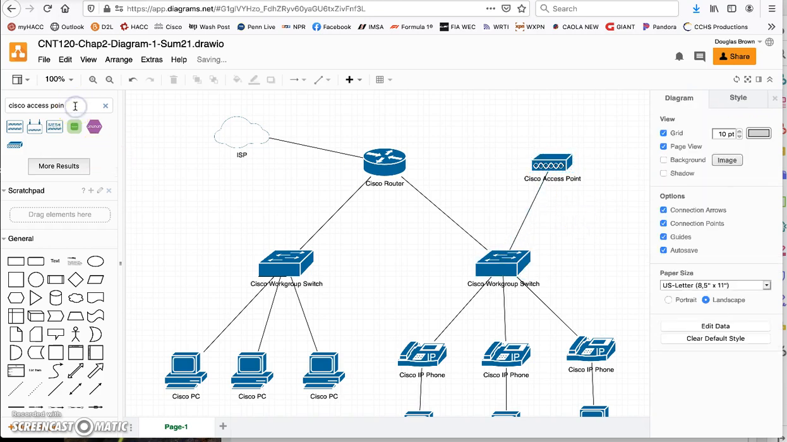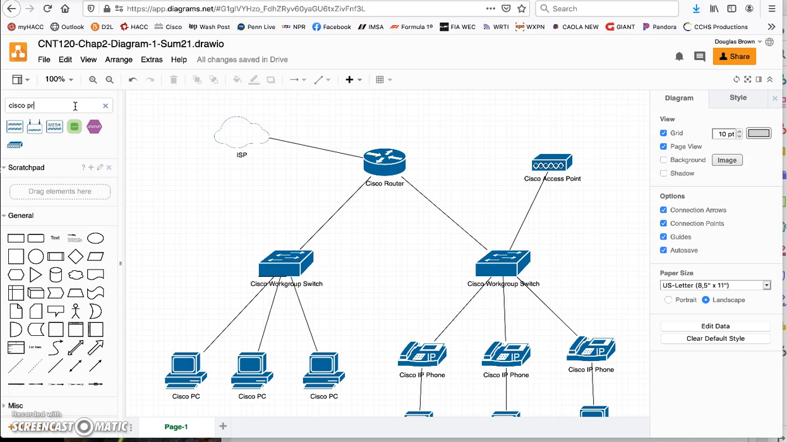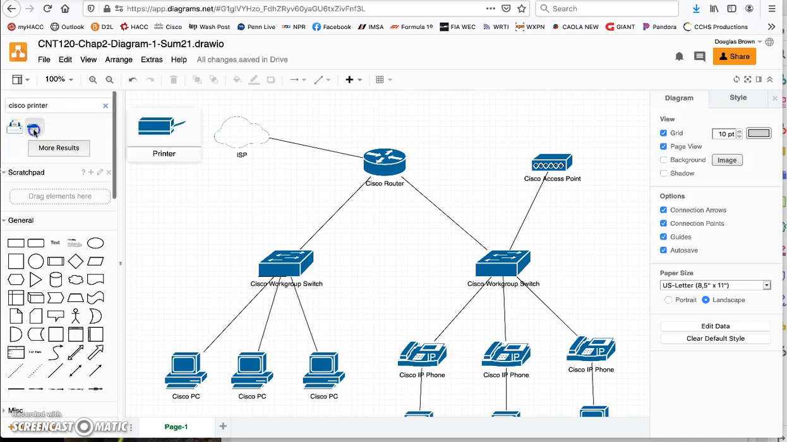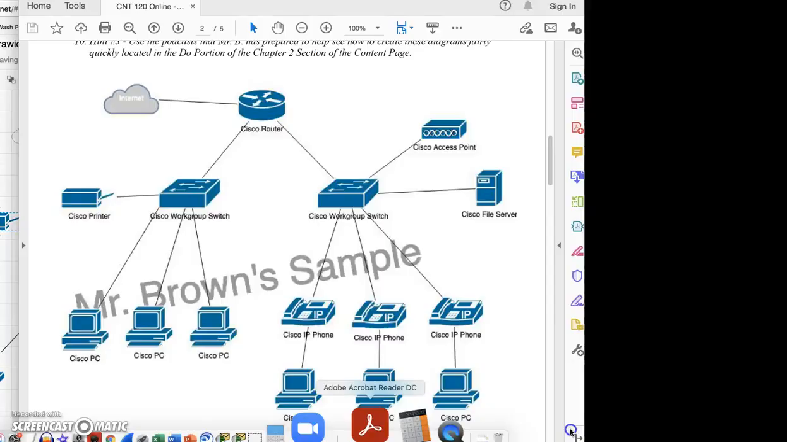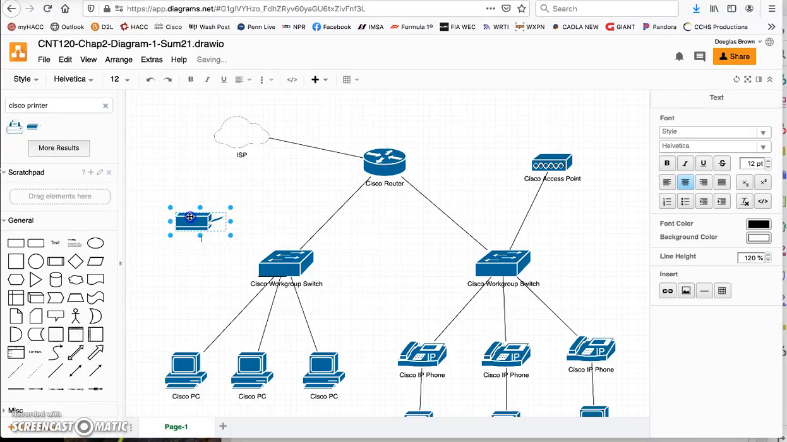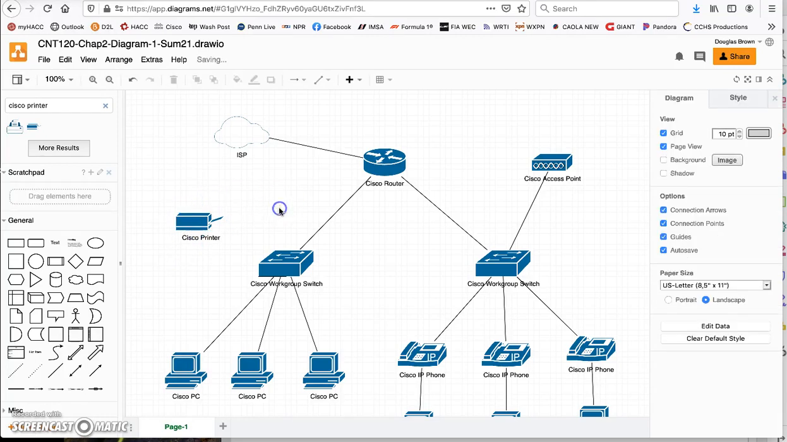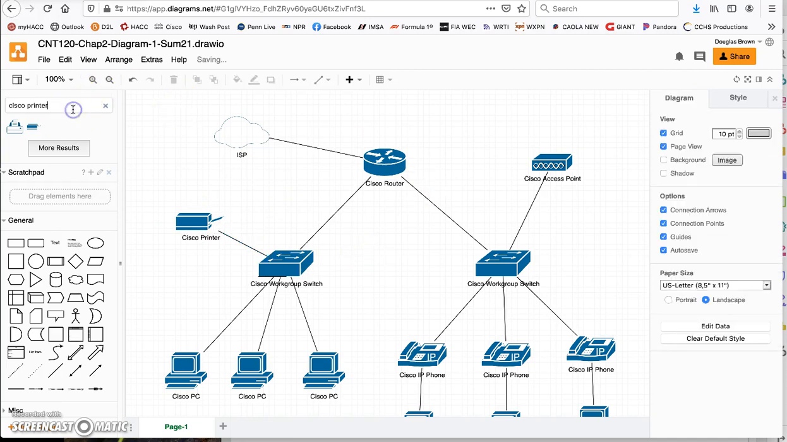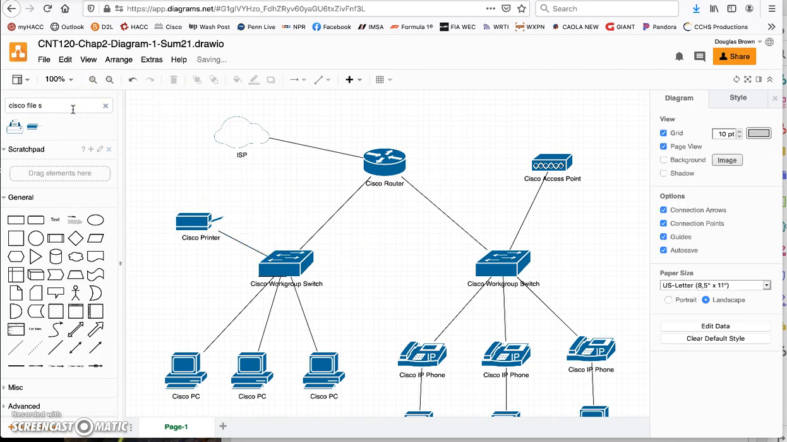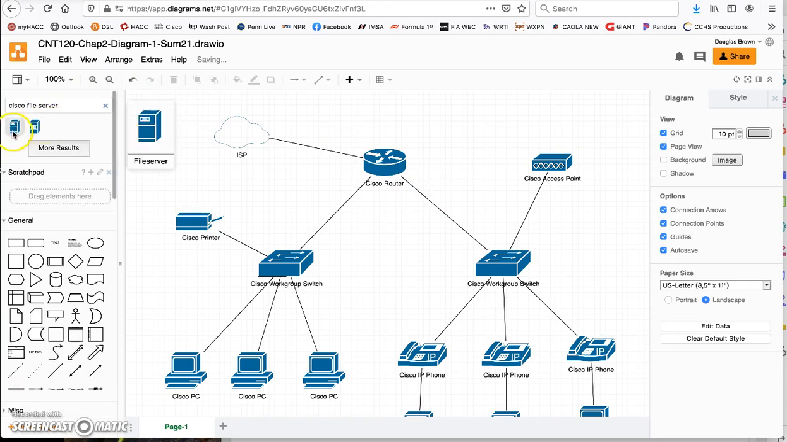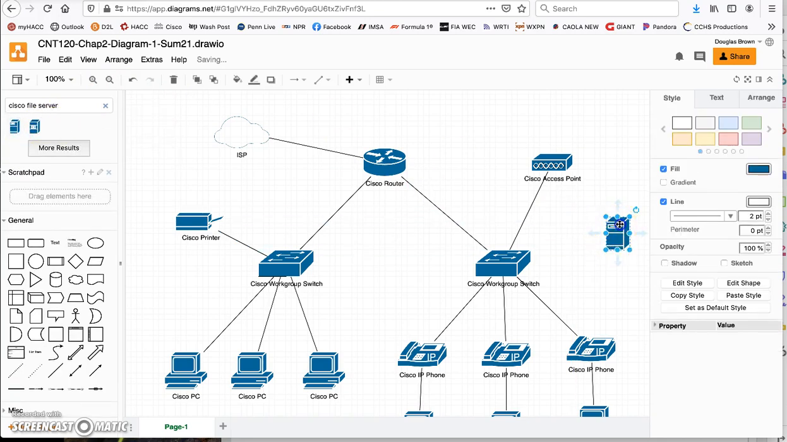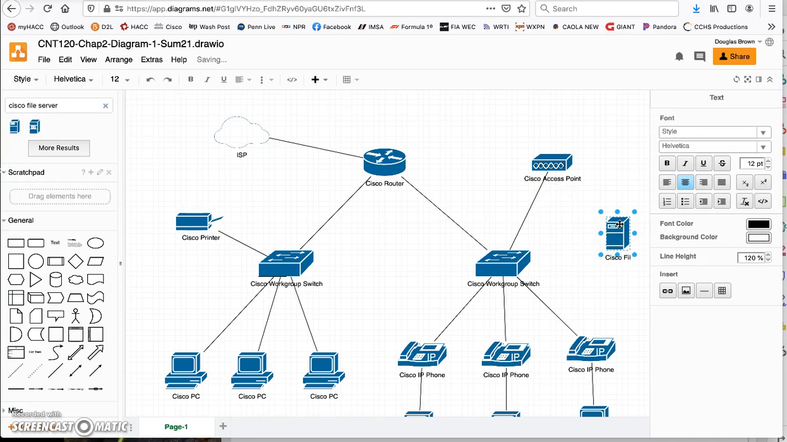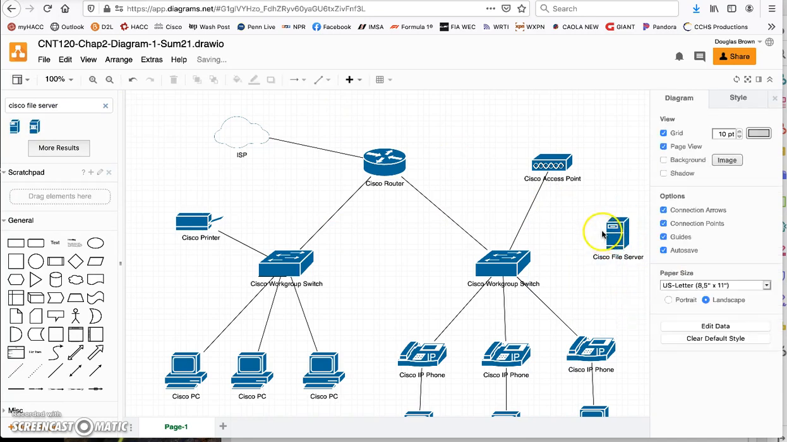Now I'll do Cisco printer. And there's a printer. I think he was on this side. Yep, he's on that side, so I'll label him Cisco printer. I'll connect him into this switch. And then we have one last item. I think it was the file server. File server. There we go. There's a file server right there. I'll put him here. I'll label him Cisco file server. And then I will connect him in.